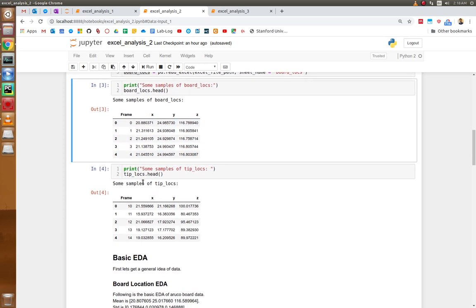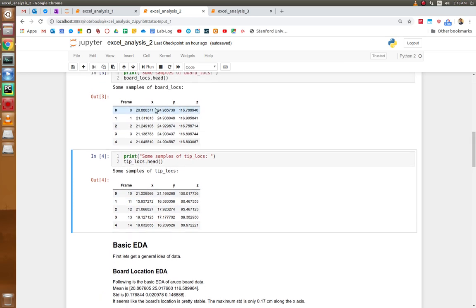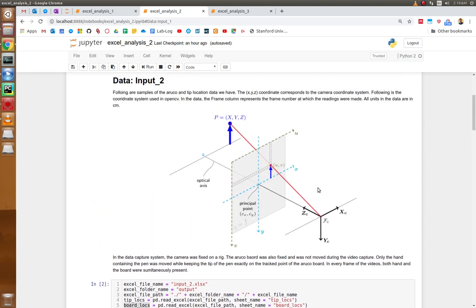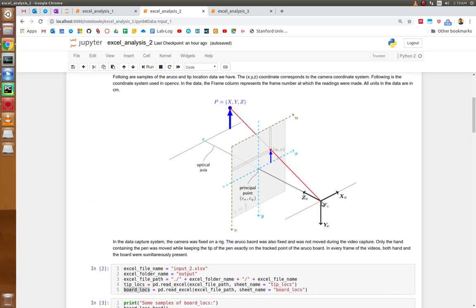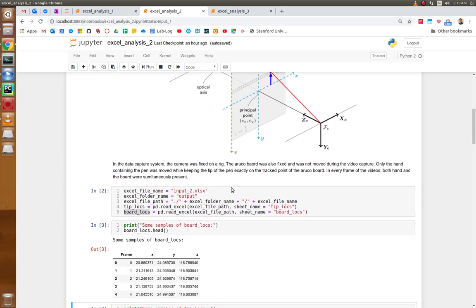Another data frame that I have is the tip location. Similarly 4 columns: the frame number in which we estimated the pose of the tip, and the XYZ location of the tip. Now I am going to explain what these axes are. This is the OpenCV coordinate system. The camera points in the Z axis direction, X axis is to the right, and Y axis points downwards. Camera will be facing this way, your object will be somewhere in here.